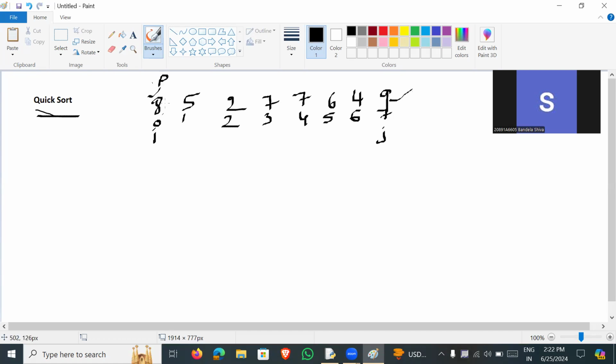I moves while A of I is less than or equal to pivot. Array of I, 8, is less than or equal to pivot 8, so we move I, I equals I plus 1. Again check, 5 is less than or equal to 8, condition true, we move I. 2 is also less than or equal to 8, we move our I value. 7 is also less than or equal to 8, we move our I value.